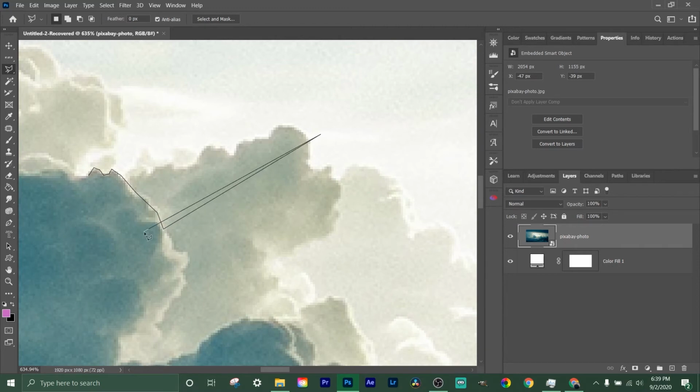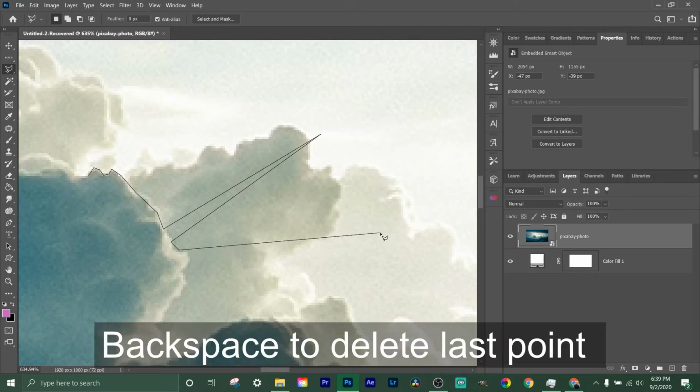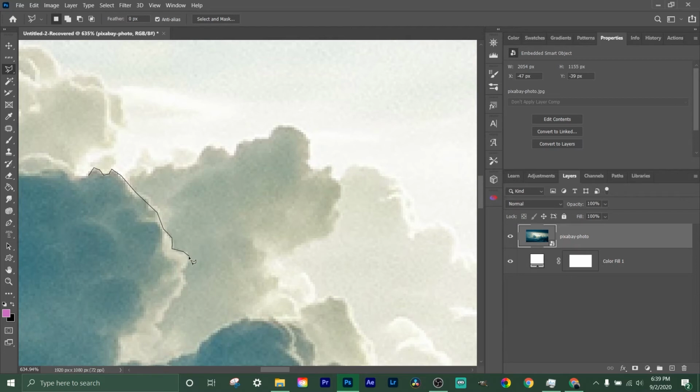We can't really come back here and start finishing our points. We can't do that because we got a whole selection way out here. Now to get rid of a point, it's real simple. All you got to do is click backspace, and it gets rid of the last point that you did. So you just click backspace, get back to here, and just keep going along your shape.